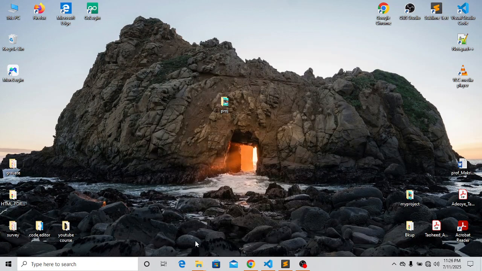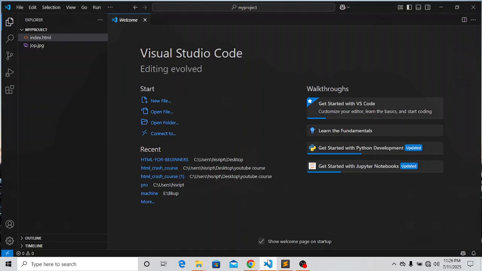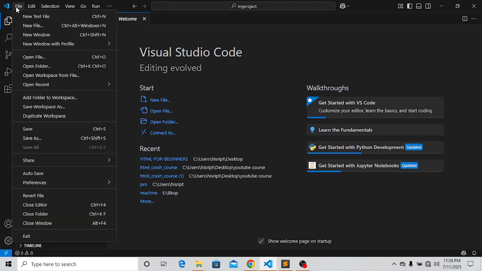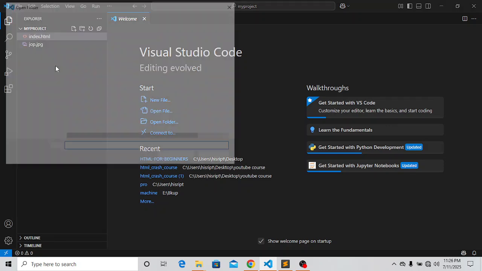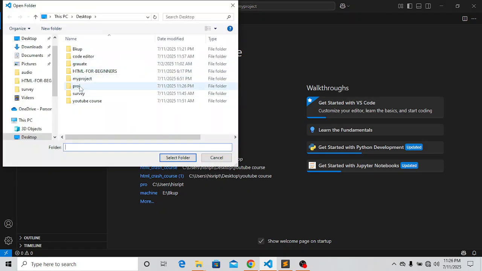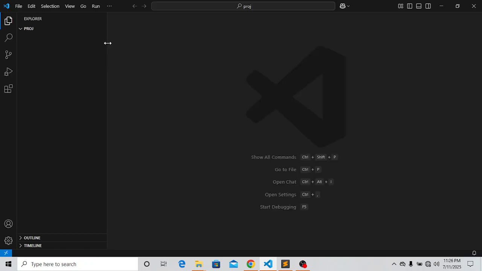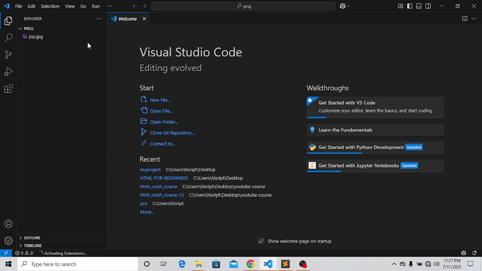The next thing we do is open your code editor. When you open your code editor, this is what you will see first. Then you come here, File, then Open Folder, then you go to the folder you created. Mine is project. Select it, select folder. After that, it will load a new fresh interface for your new project. This is the folder and this is the picture we copied.